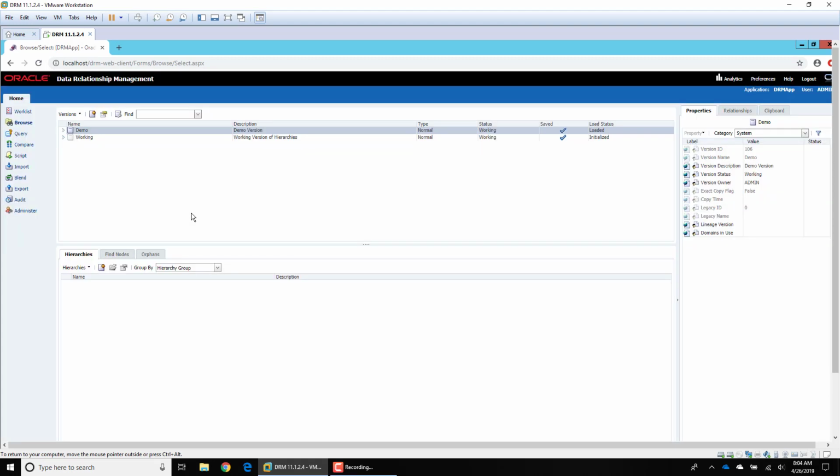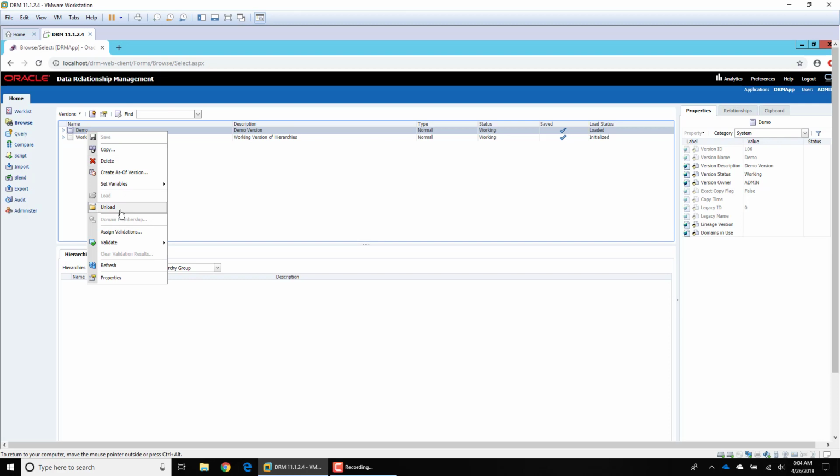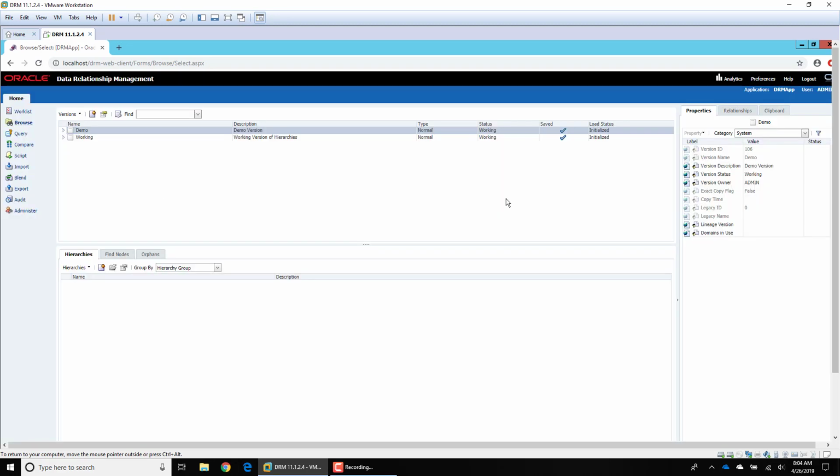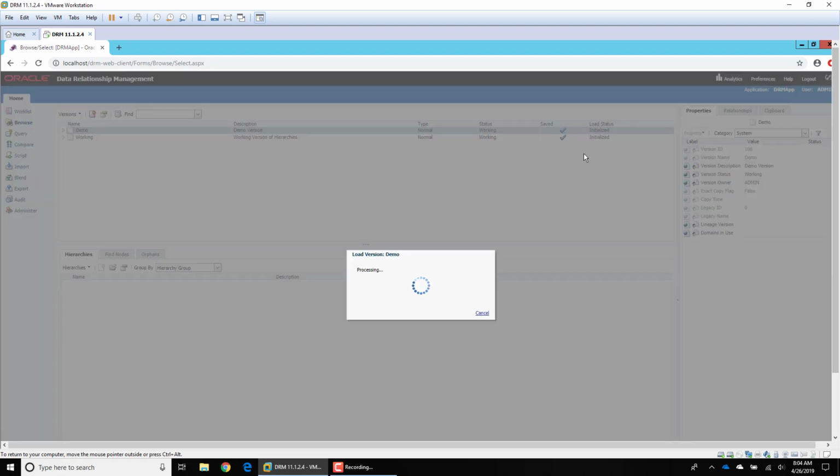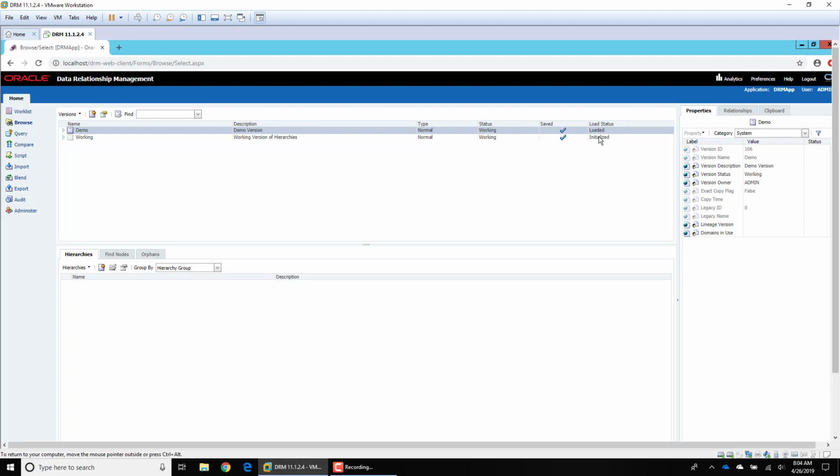Now, this is a one-time thing. You do not have to do this every time you make a change. Once you mark the version as a version to save, it will always save automatically anytime you make a change. So now if I right-click and I do unload, you see that it's still here. The icon is just grayed out now. That's because it doesn't exist in DRM's memory, right? And you see the load status here changes from initialized to loaded when the version is loaded. So you can also use that load status to tell.